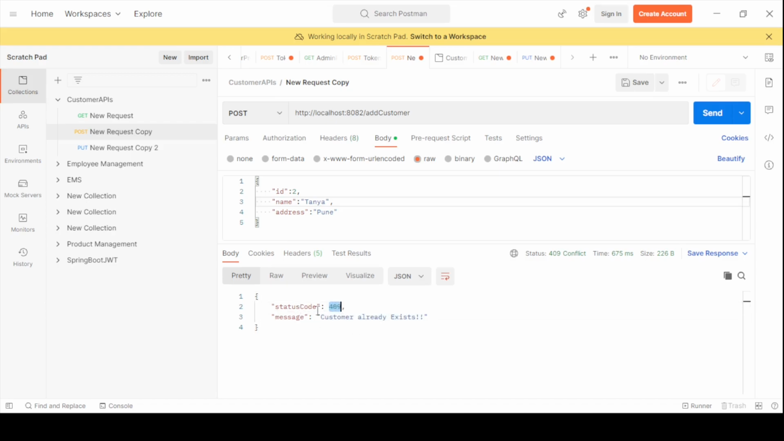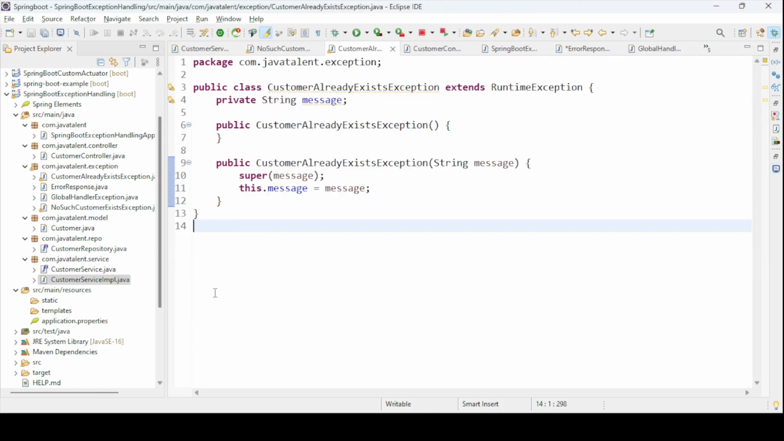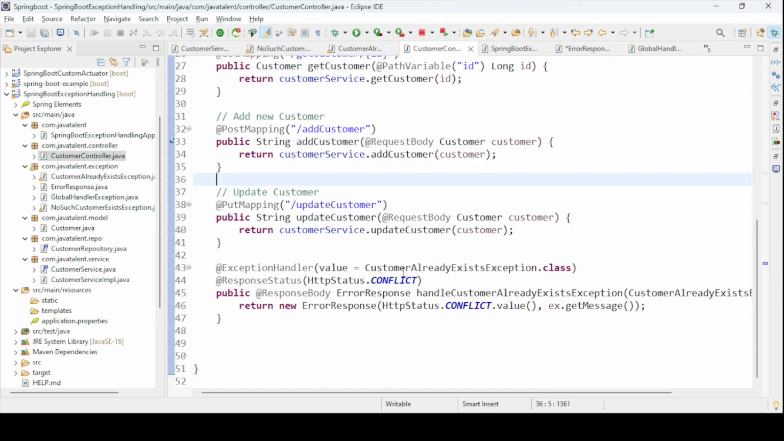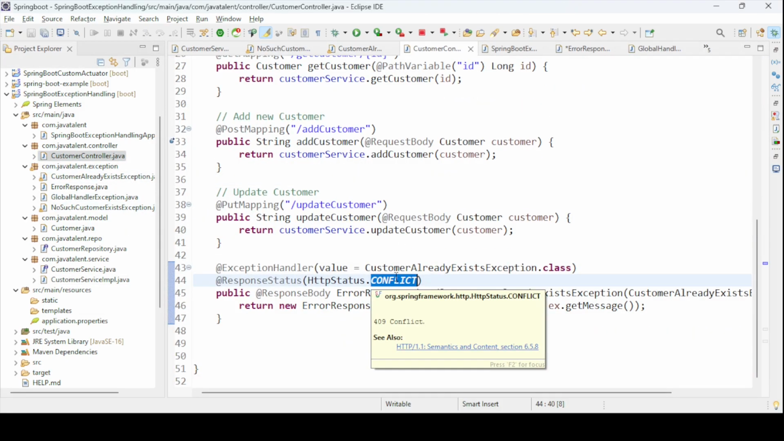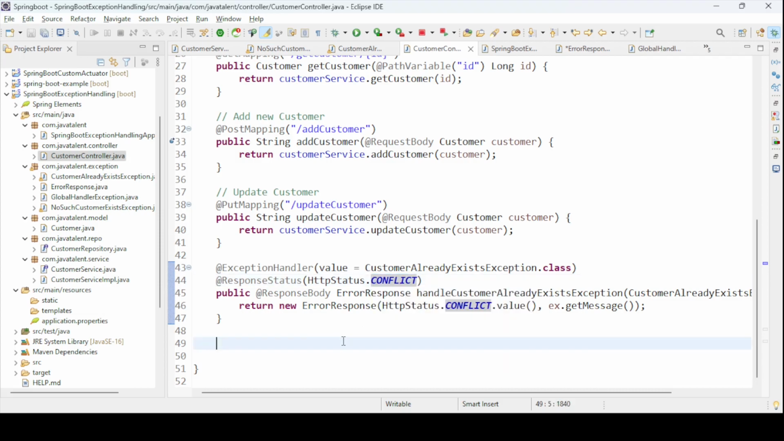What we have created for the status code also, if you see, the 409 conflict status code we have given in the controller, if you remember. See, so this is the status code we have given as conflict, and this is what we are getting also. This is the expected. Yep. So this is for today.